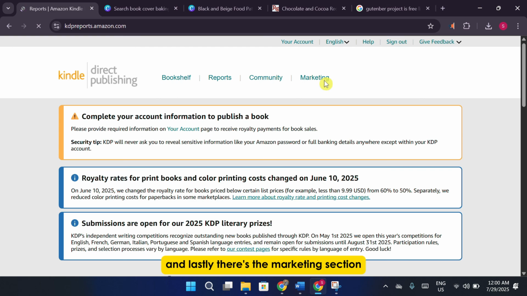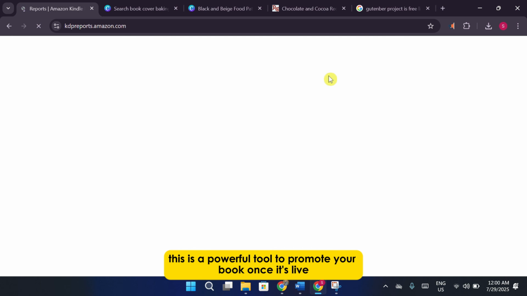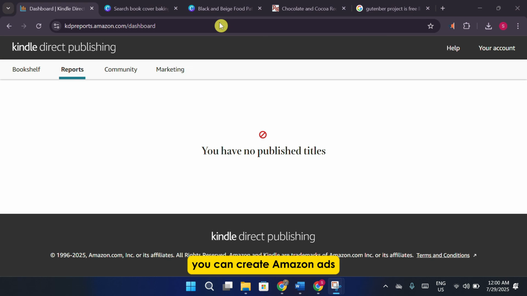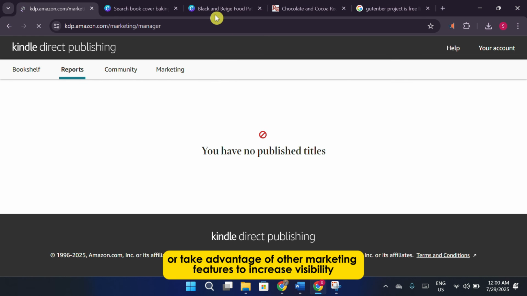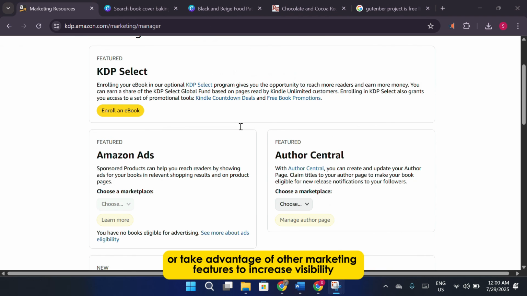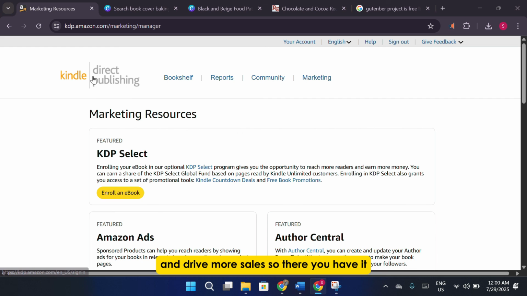And lastly, there's the marketing section. This is a powerful tool to promote your book once it's live. You can create Amazon ads, enroll your ebook in promotional programs like Kindle Deals, or take advantage of other marketing features to increase visibility and drive more sales.